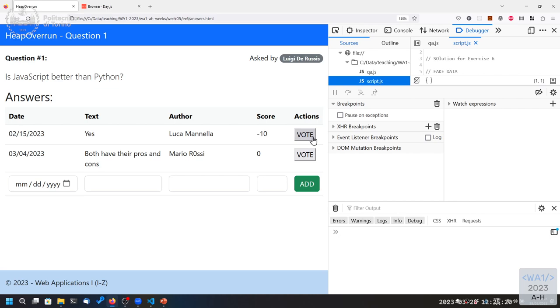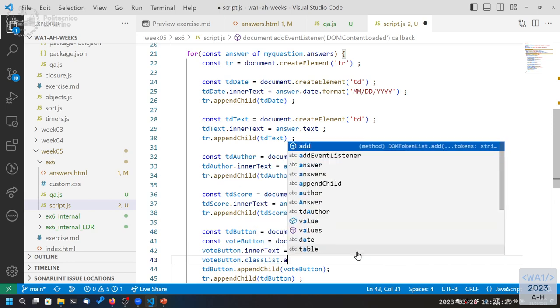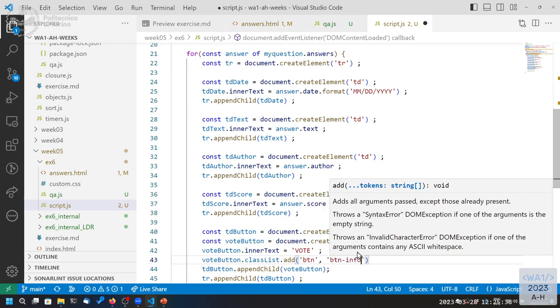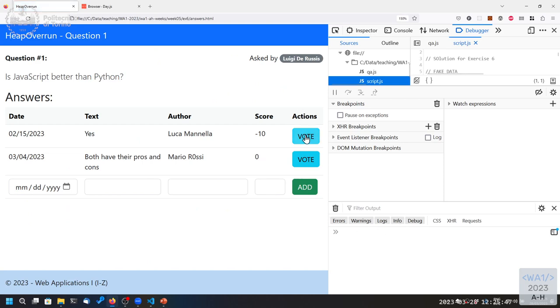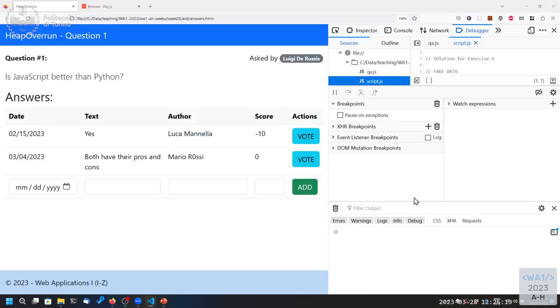We need to style them with Bootstrap. Okay, they were button info, so we need to add some classes to them. So vote button dot class list dot add. We add the class button and button info to make them blue. They're styled in shape, size, and color by Bootstrap. Of course, they still don't do anything, but that we can sort. It's very low level, okay? And I always have the console open, we have no errors, hopefully.